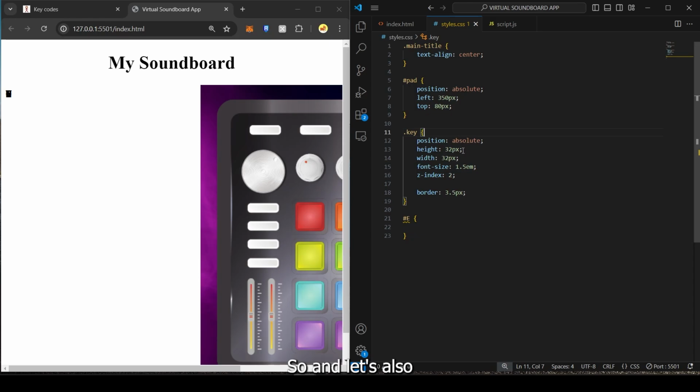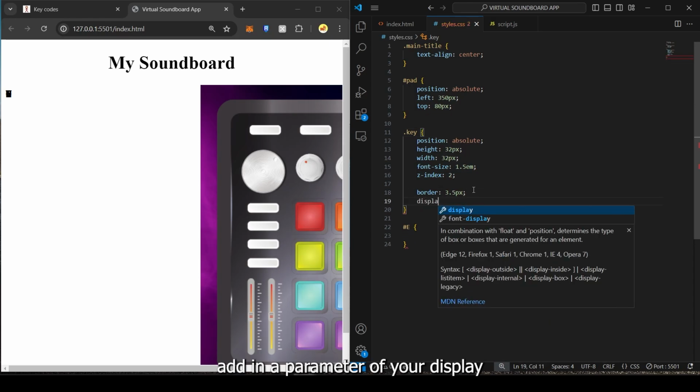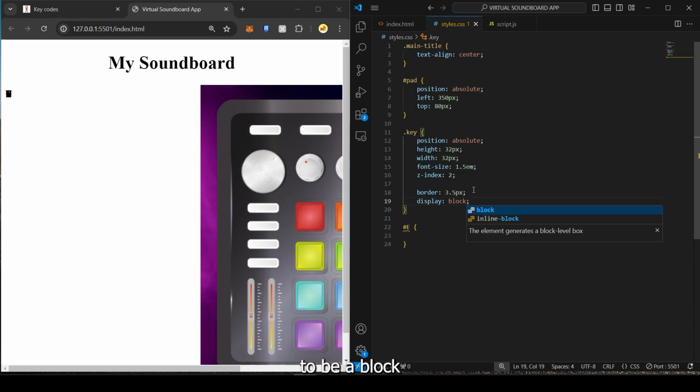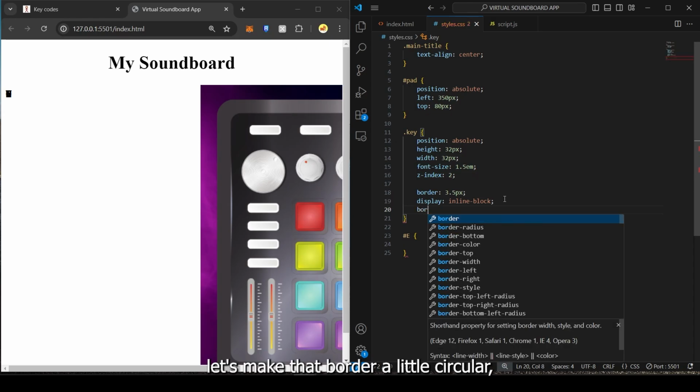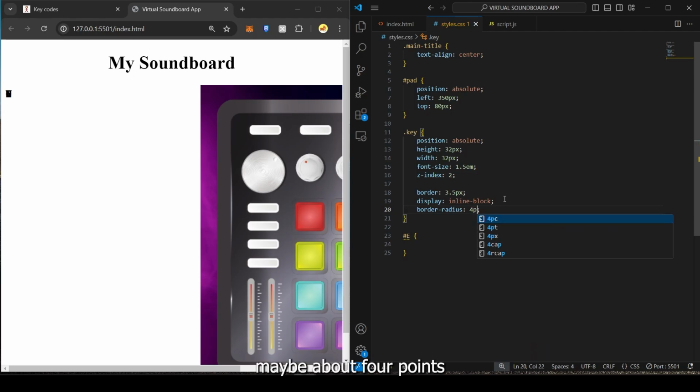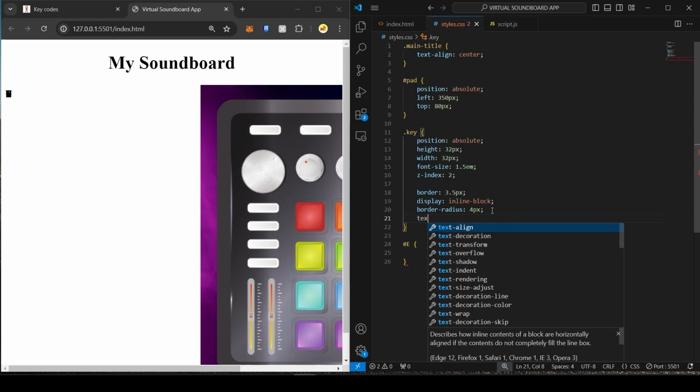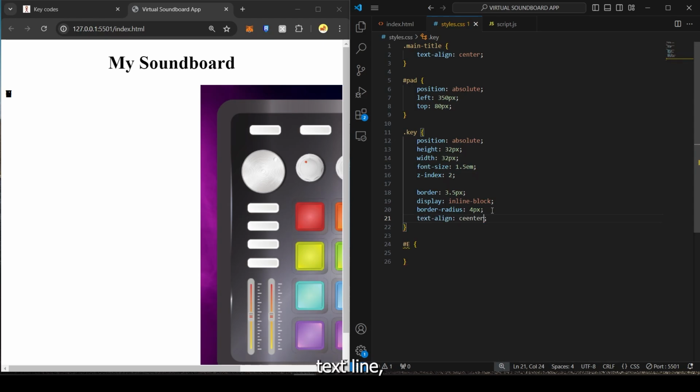And let's also add in a parameter of display to be a block, or which is better, inline block, so that they will have properties of inline. And later on, we can put them side by side. And let's make that border a little circular, maybe about 4 pixels circular, and add in text align, which they will be the center of the border, right?